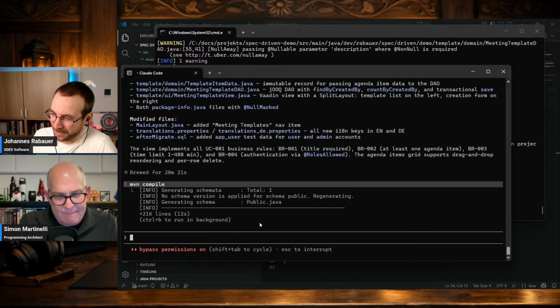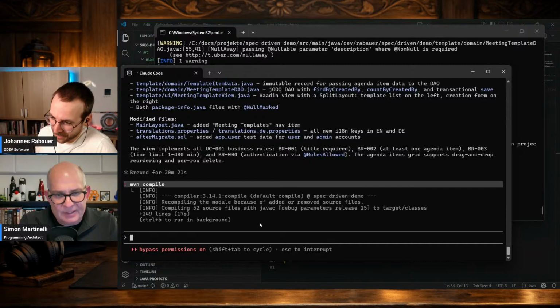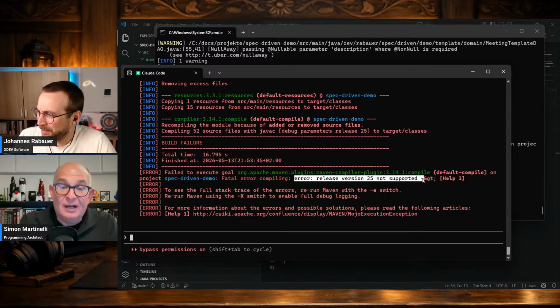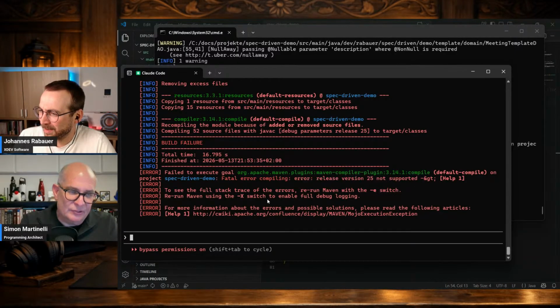And it shouldn't. It should run into the same error. Yeah, exactly. It has the same compilation. It doesn't have the correct Java version in your sandbox. Do you have Java 25 in the sandbox?